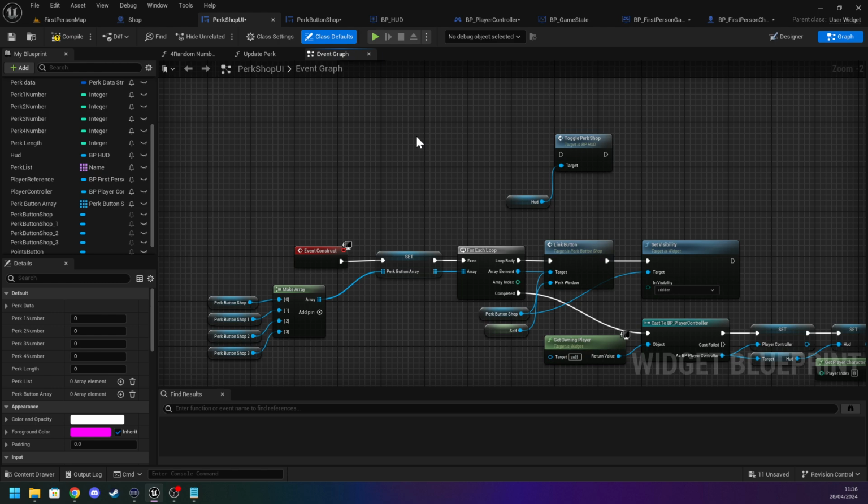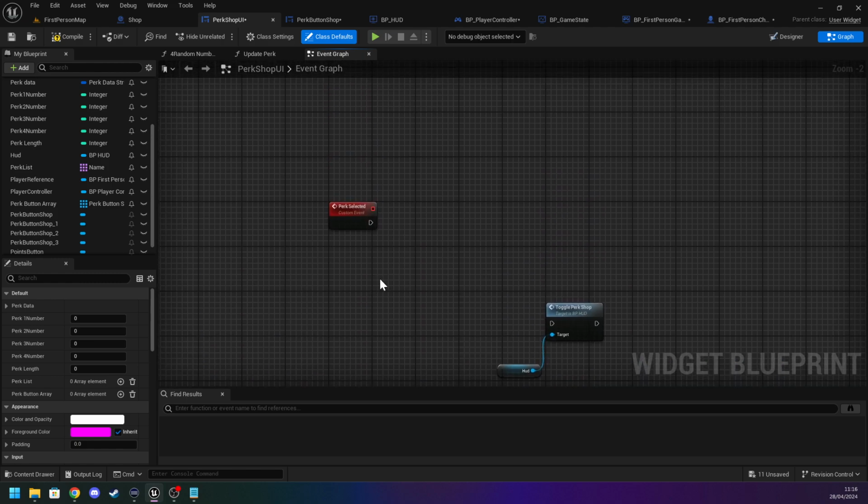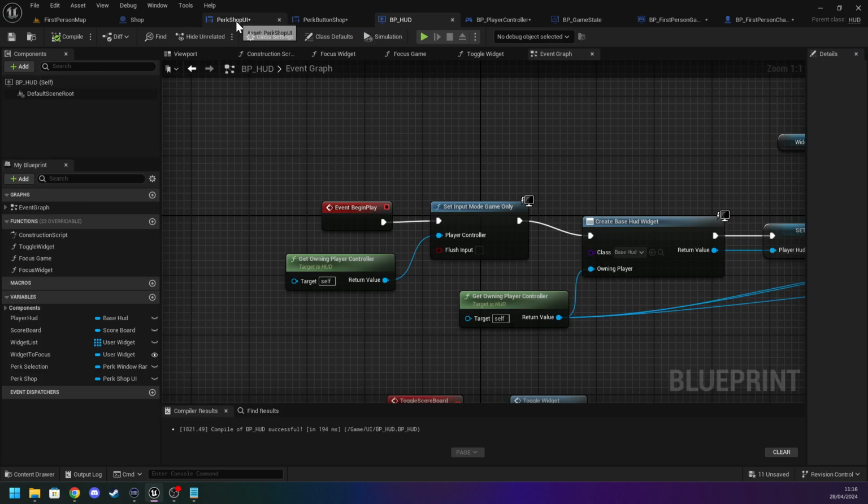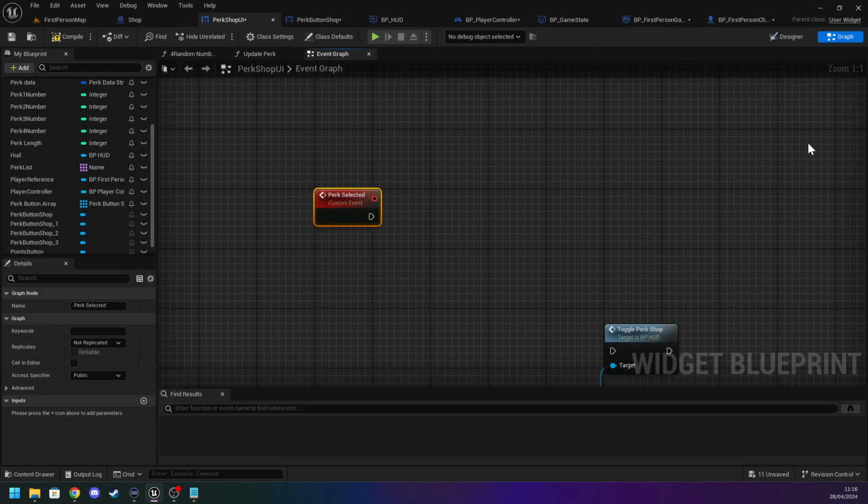We need to basically get which one that is, and set to hidden. So we're gonna go to perk button shop. We're gonna add in a new input to this, which will be perk button.